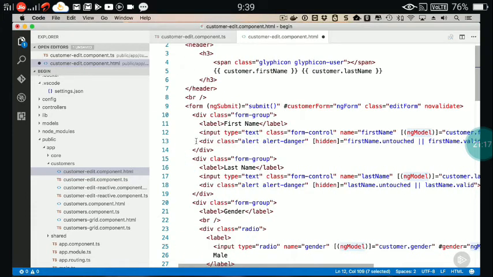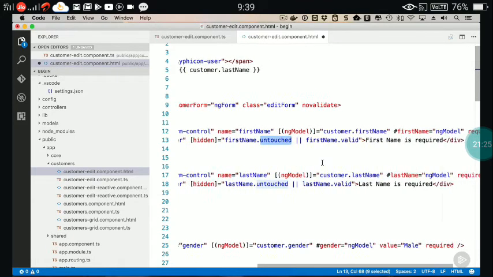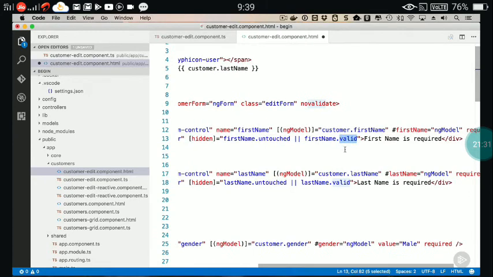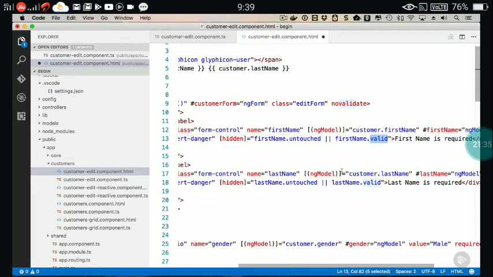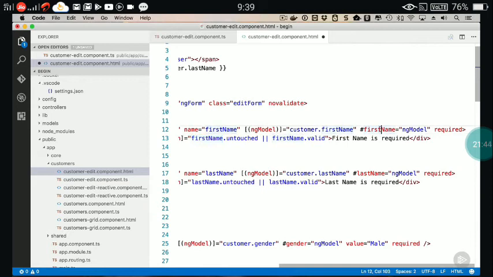An example of that is with my error message. We're going to hide this if firstName is untouched, because they haven't interacted with it yet, so there's no reason to show an error, or it's valid. Now, if it's any other condition, if it's been touched, and then they find that it's invalid, then 'first name is required' is going to show. This will let me get to the touched, untouched, valid, invalid, dirty, pristine, those types of things. And this firstName here actually represents that guy right there.